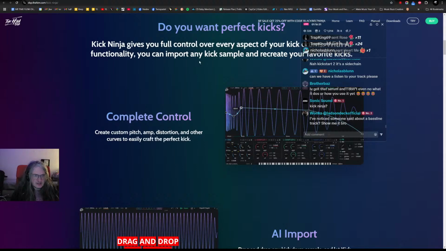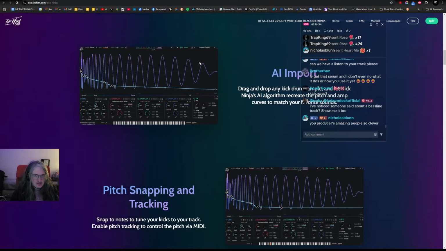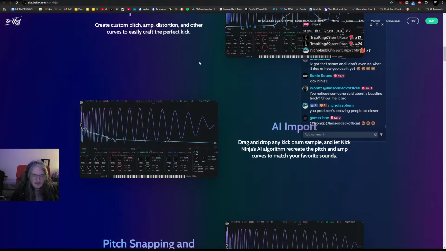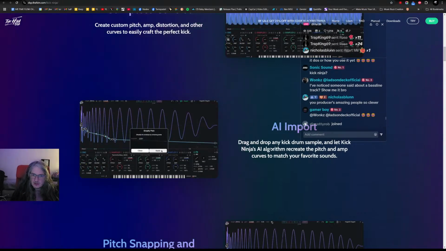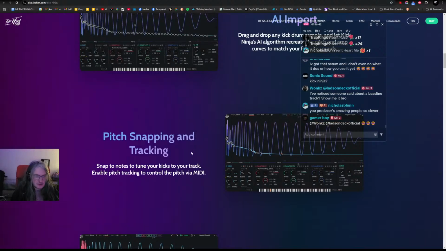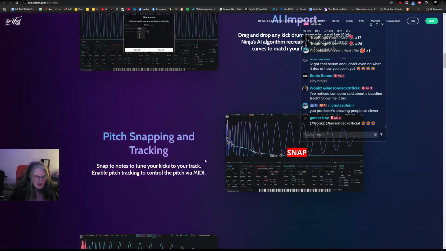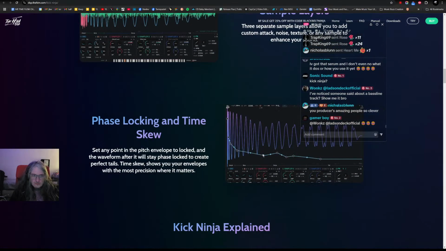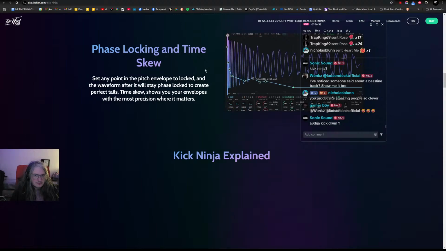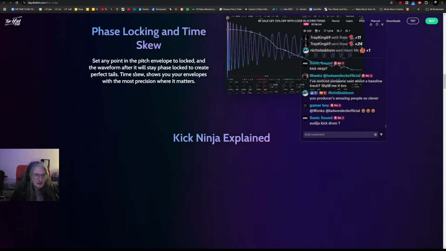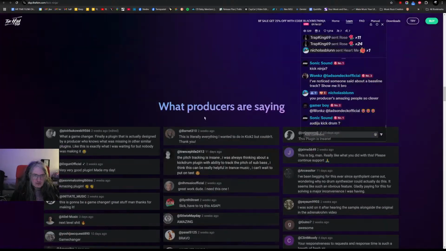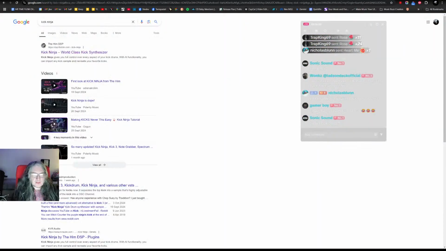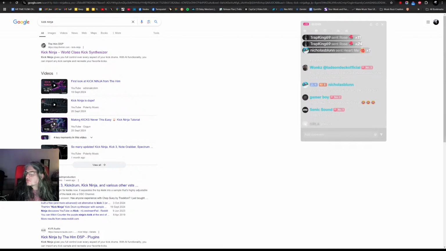Can you change the phase? Drag and drop any kick drum sample, let AI do the curves, right? Tune your kicks. No. Time skew, wait. Alright. See, you can change the phase with Kick 2, but you have to change the tuning or something like that.